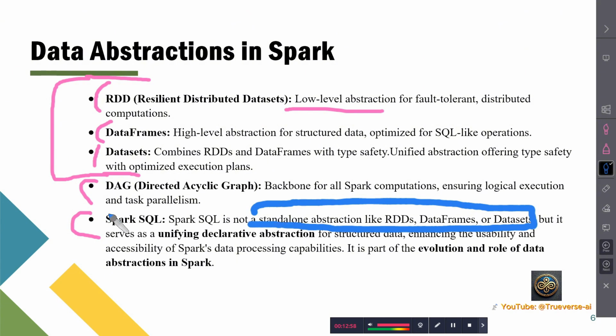Spark SQL is not a standalone abstraction, so we cannot compute with it alone. You will see in the coding that we will use these three abstractions standalone. Spark SQL is not like that, but it serves as a unifying declarative abstraction for structured data, enhancing the usability and accessibility of Spark data processing. So for the three fundamental standalone abstractions, remember RDD, DataFrames, and Dataset. During our hands-on exercise, we will use much coding related to this, and I will show all the code related to these three fundamental abstractions.